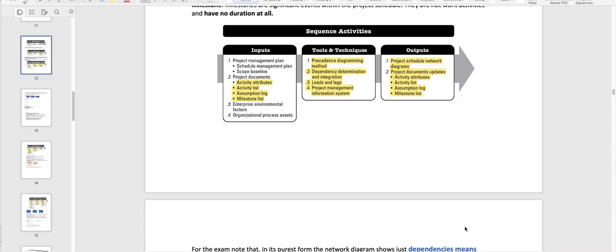Welcome back. The next one is sequence activities. This process involves taking the activities and sequencing them into the order in which the work will be performed. The result is a project schedule network diagram, which I'm going to show you right now. It's like saying we are scheduling our work into a network diagram.